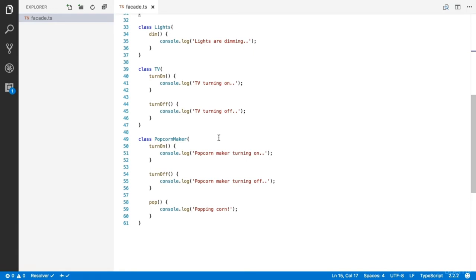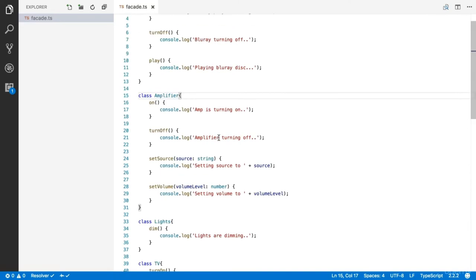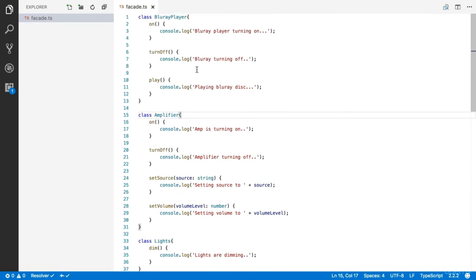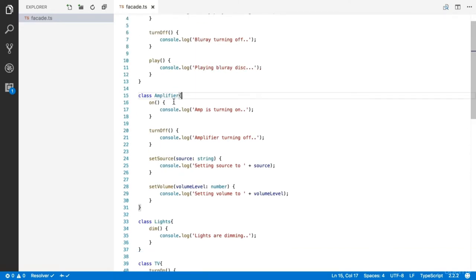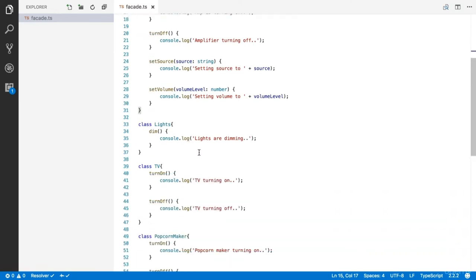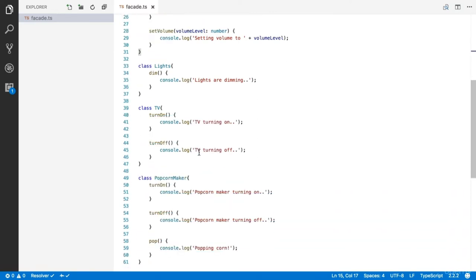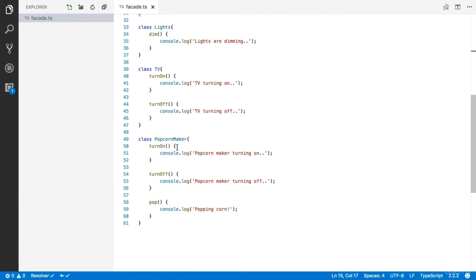Now, let's assume that I want to start watching a movie. Every time I want to watch a movie, I have to do certain things. I have to turn on my Blu-ray player. I have to press play on it. I have to turn on my amplifier. I have to set the volume. I have to set the source of my amplifier. I have to dim the lights. I have to turn my TV on. And I have to turn on the popcorn maker and start popping some popcorn.